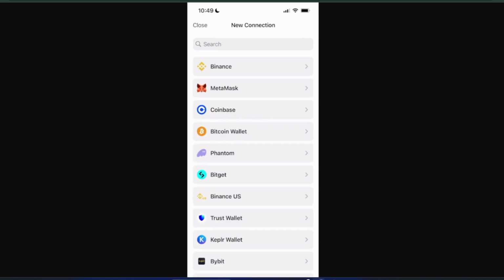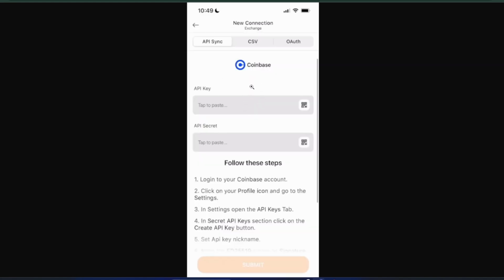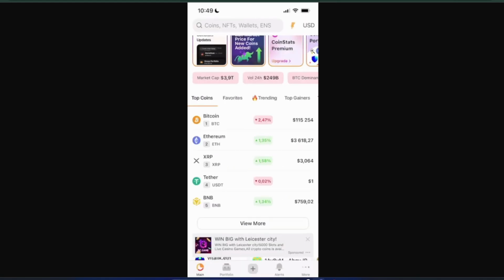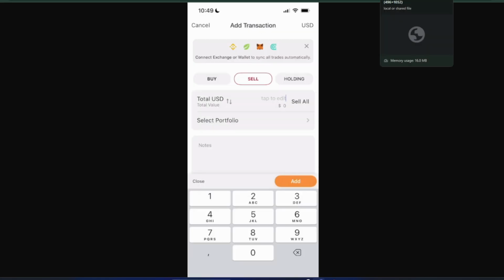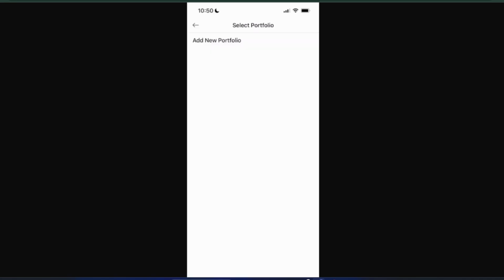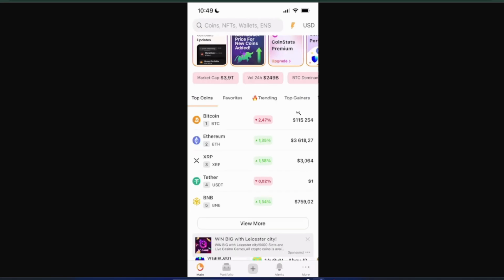Once connected, go back to your portfolio and choose Add Manual Transaction. Select the currency you want to move, for example, Bitcoin. Then set the transaction type to sell, enter the amount, and pick your connected portfolio, Coinbase, as the destination. This step effectively moves your balance from CoinStats tracking to Coinbase.